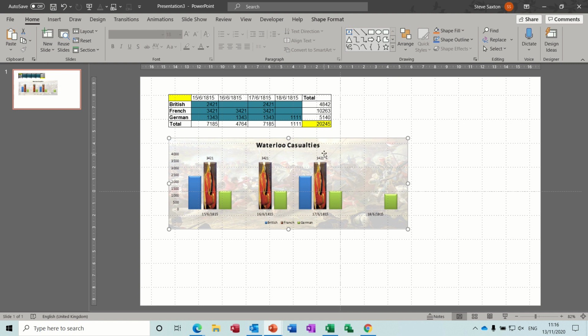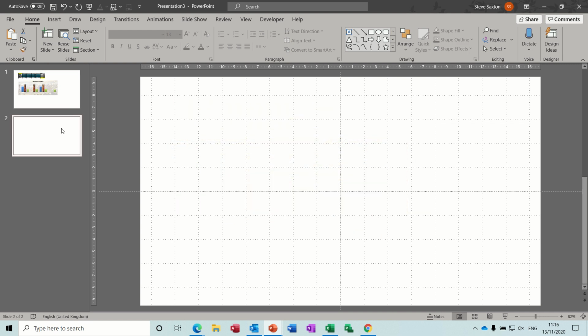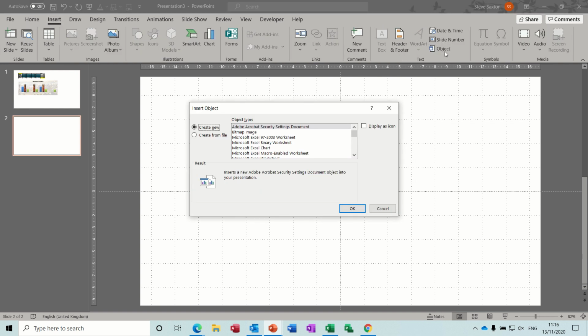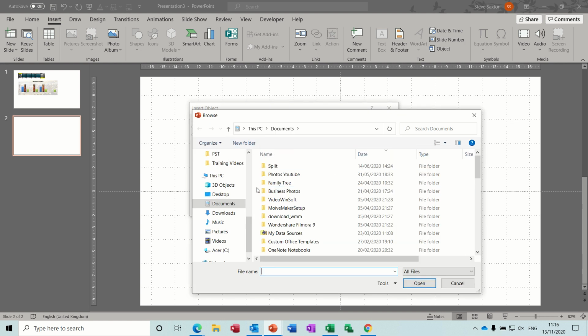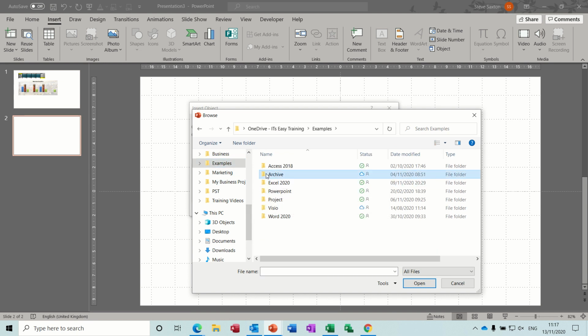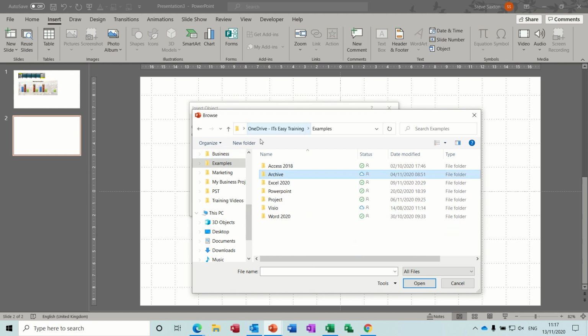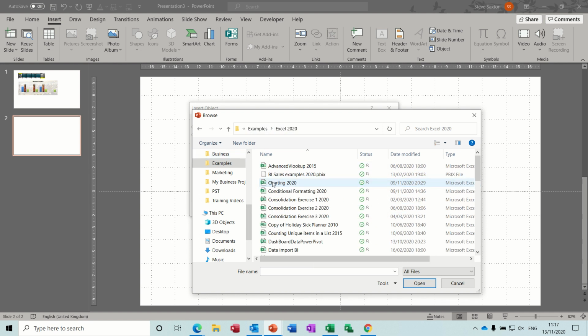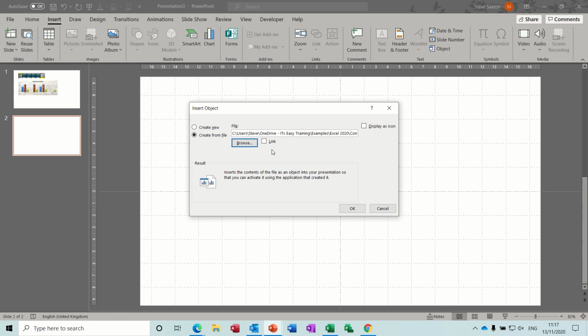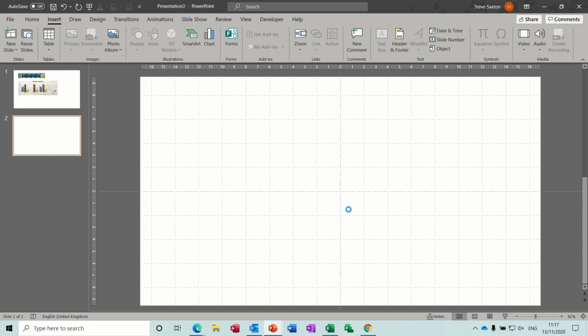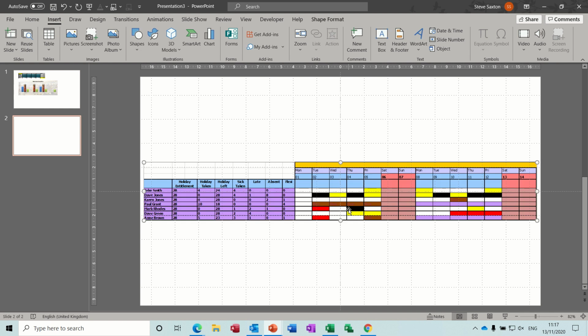If I just delete that one off for a sec, no, I'll leave that one, I'll get a second slide. You can also insert an object, and the difference is this: insert object, create from file, browse. I'll have to get a different file because that one's still open. So examples, I'll go into archive because I've got another one called that, I think. No, I don't. So go back. I'll pick just a different file. Conditional formatting will do. I'll link that. OK.